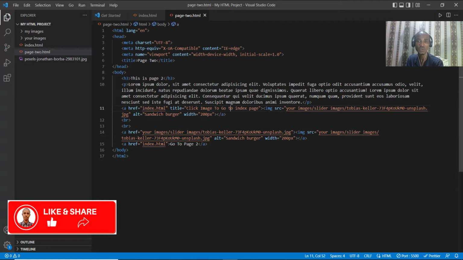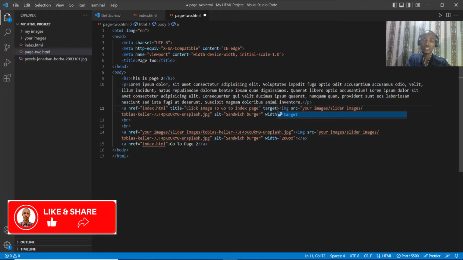After that, there is another attribute we can add, which is called target. This target used to behave a different way before. These are the two most important attributes. The first one we'll look at is blank. When you set your target to blank, that means you don't want the thing you've linked this image to to open on that particular page. Now let's see what I mean.